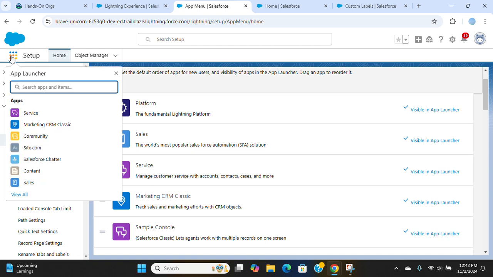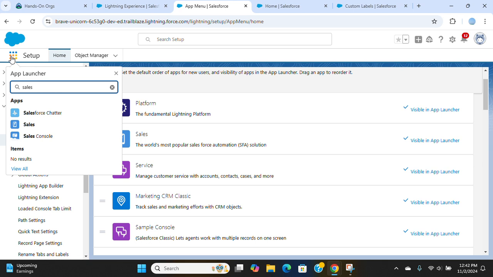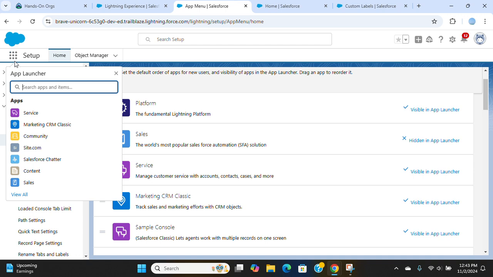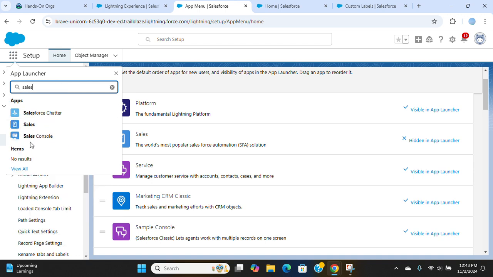Let me see. I'll show you here. You can see sales comes up here. When you click here, it goes to the sales app. Let's hide it. Let's do it. Let's search it. It's coming.